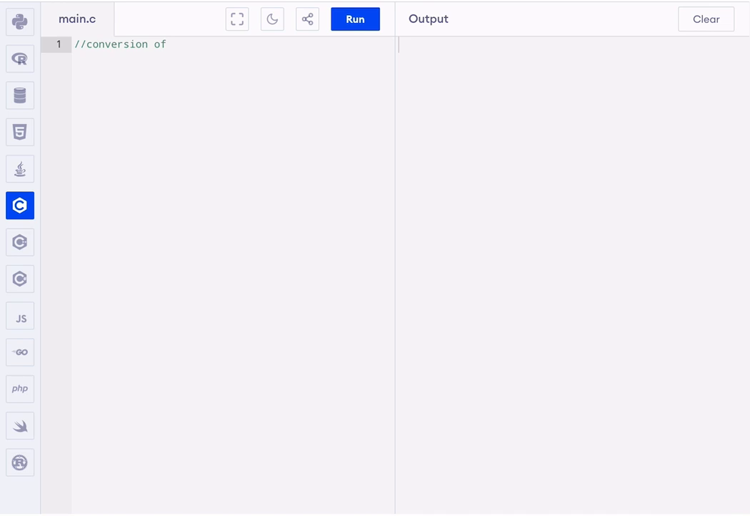Conversion of Fahrenheit to Celsius. Conversion of Fahrenheit to Celsius. Okay, so Fahrenheit to Celsius.